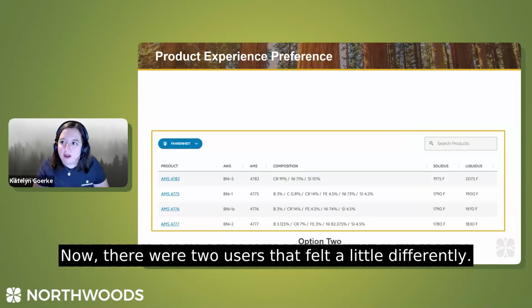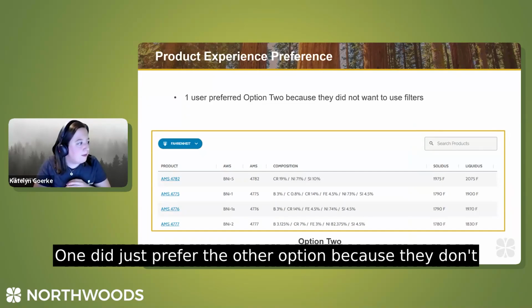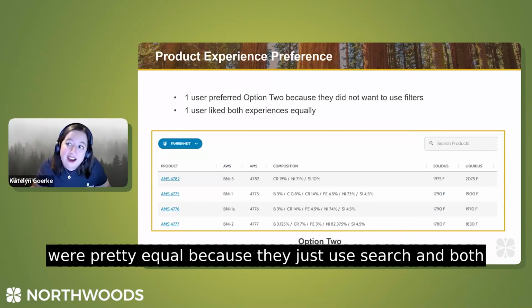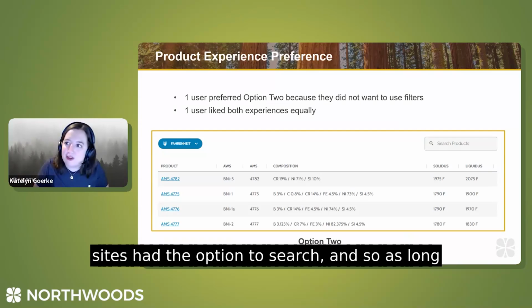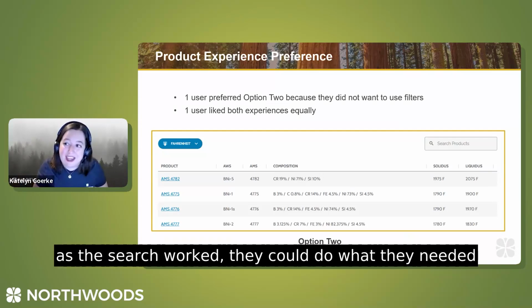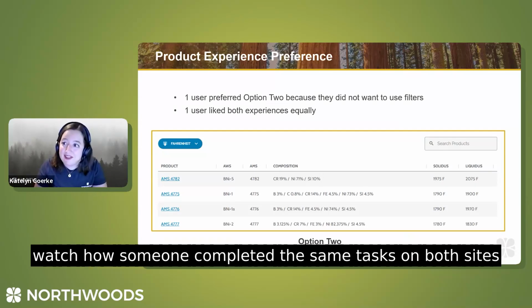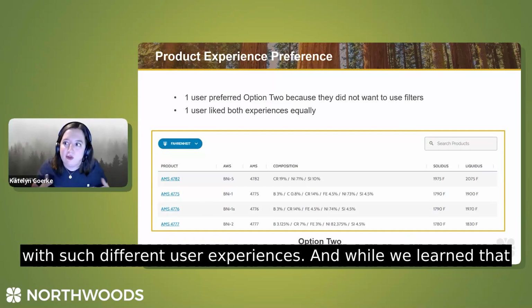Now, there were 2 users that felt a little differently. One did just prefer the other option because they don't like using filters. And the other one said that they were pretty equal because they just use search. And both sites had the option to search. And so as long as the search worked, they could do what they needed to do. So it was really interesting for us to watch how someone completed the same tasks on both sites with such different user experiences.